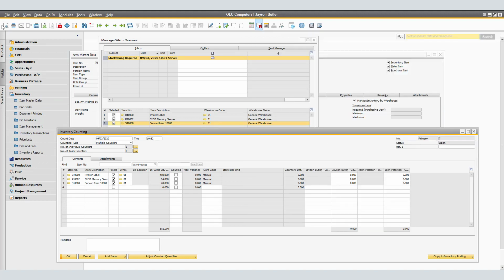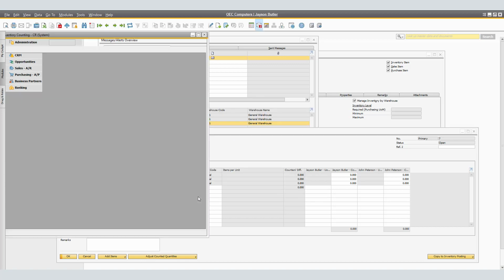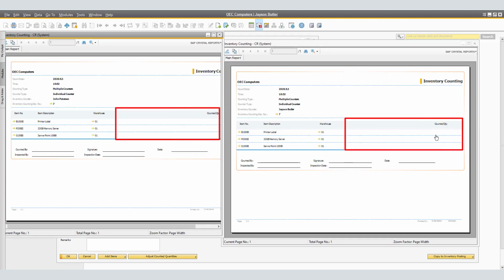If you would not like to show the inventory information for the counters, all you need to do is click on Hide in Warehouse Quantities and click OK. Here we'll see now that at this point, they must include their counted quantities per line item, not knowing the current inventory information in the database.